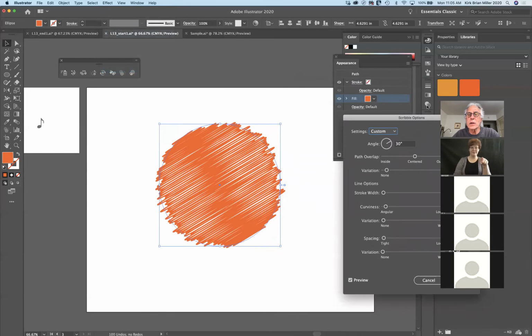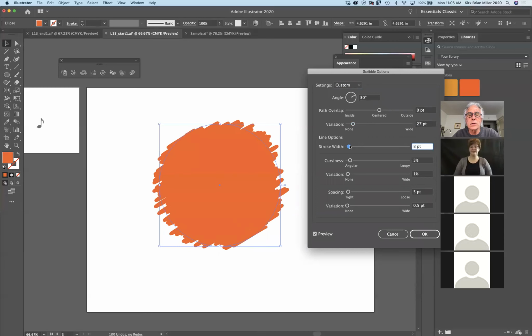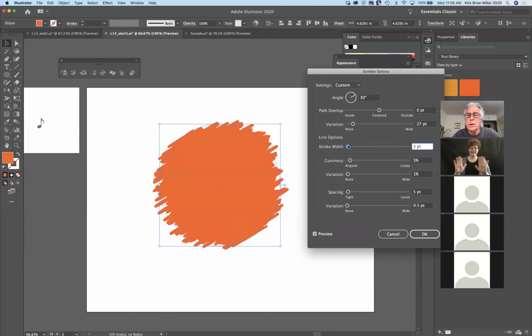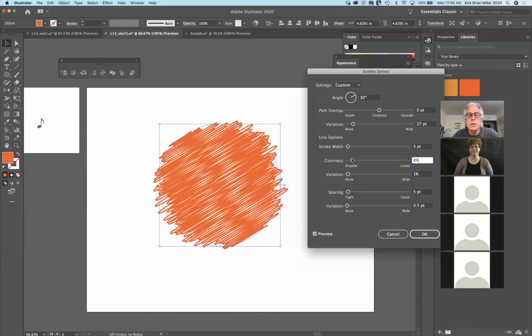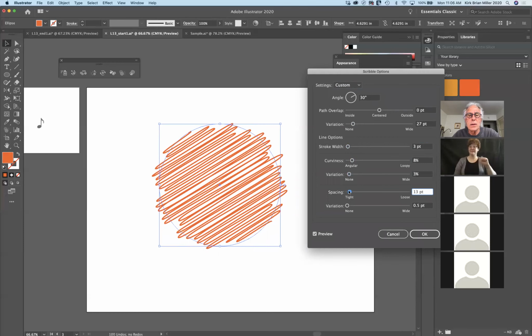So what you're going to get is kind of a hand-drawn appearance. So let's change the variation a little bit. Let's vary the stroke width just a little bit. No, we don't want to do that because that gets too fat very quickly. How about the curviness? How about the variation? How about the spacing? And how about the variation?